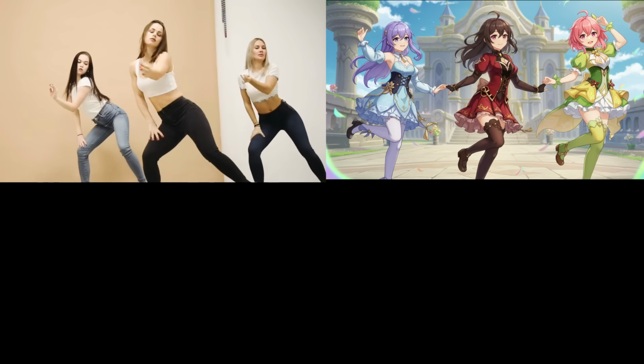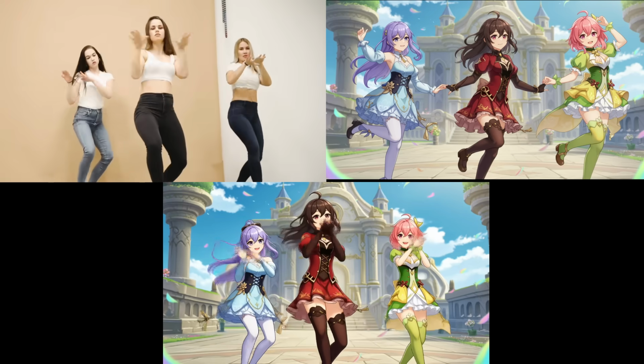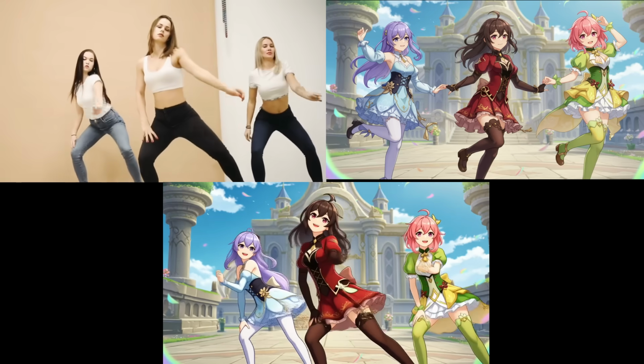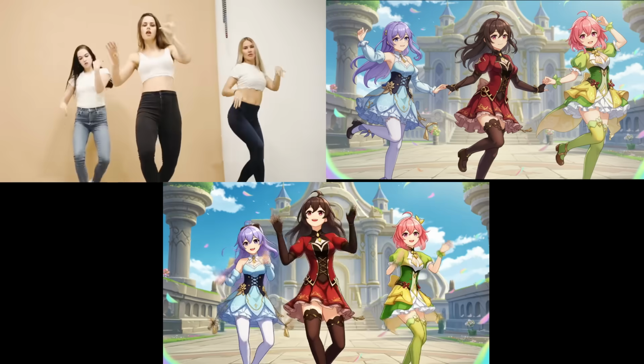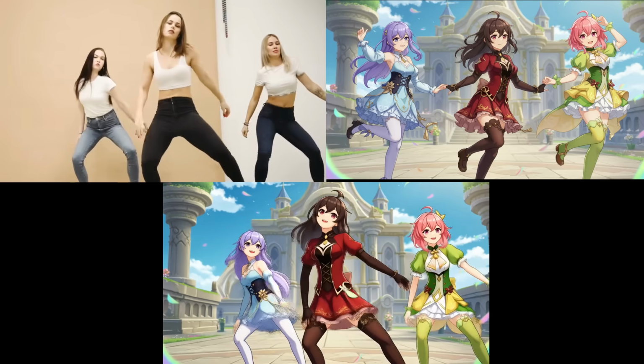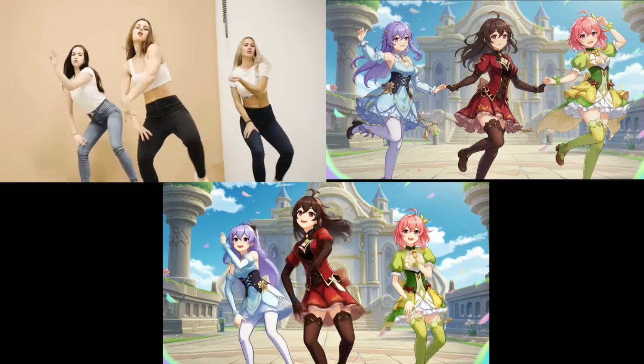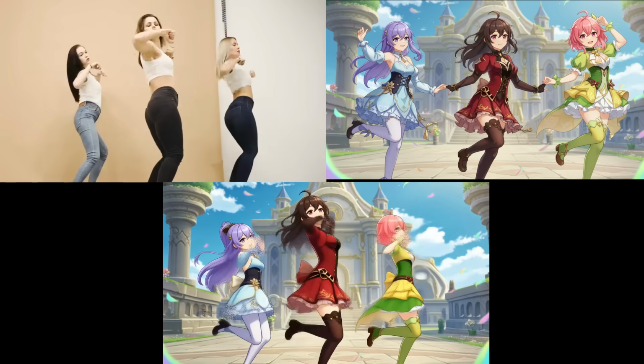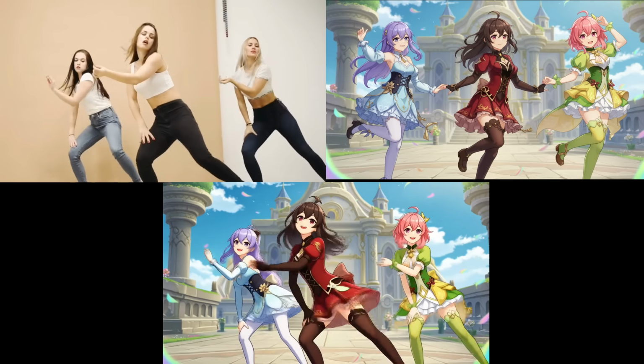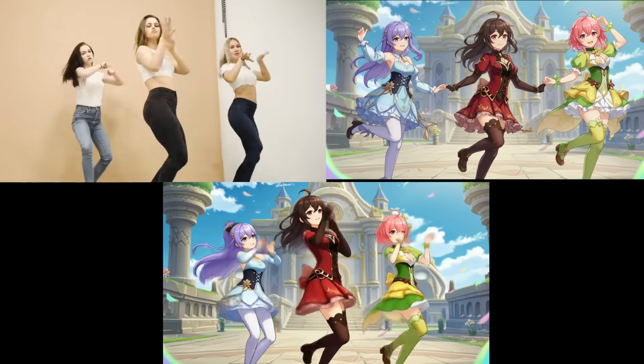Or I can also upload a reference image like this, and it can also transfer the movements from the reference video onto the characters in this image. As you can see, with this tool, you can easily generate videos with consistent characters doing anything you want. You just need an image of your character and a reference video with the movements you want to transfer over.